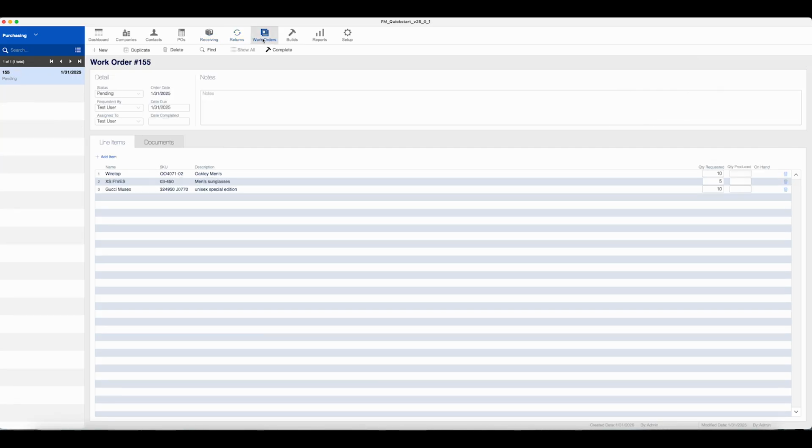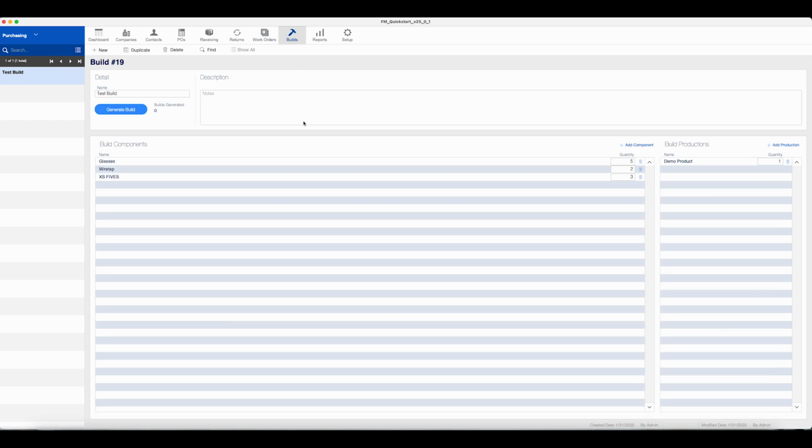Work orders are used to generate new inventory from untracked materials, effectively creating inventory in Quickstart out of nothing, as those items are not tracked. Builds serve as a way to consume components in order to create others. In this example we have here, 5, 2, and 3 quantities of these products respectively would be consumed to generate one of this one.